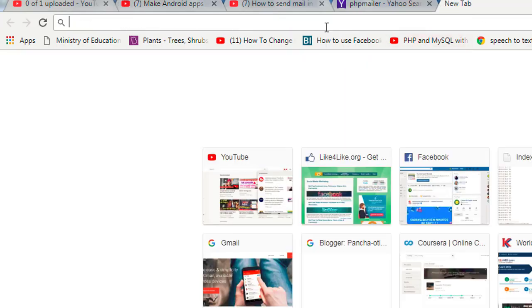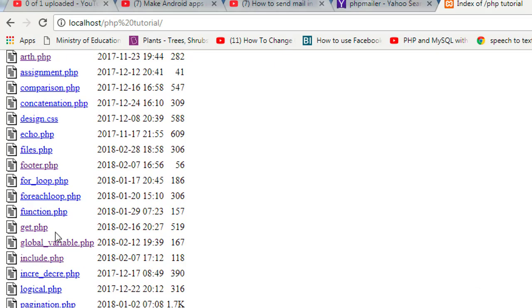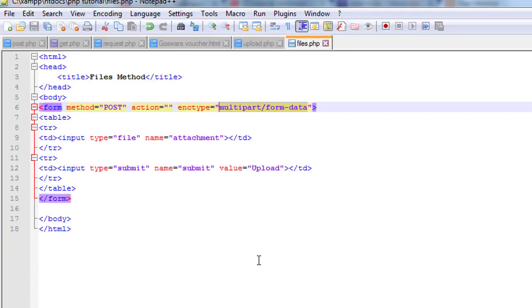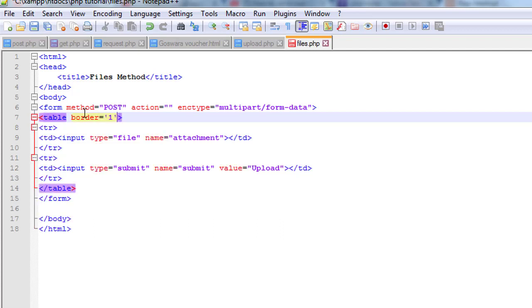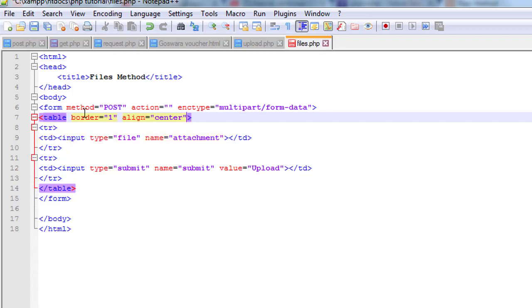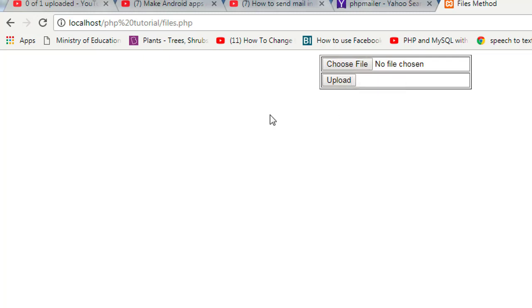Now let's go to the browser and open that file. We have saved it as files.php. So this is a form. Let's give a border over here in the table. Border equals to 1 pixel, and align equals to center. Let's save this and refresh the page. You will see choose file, upload.